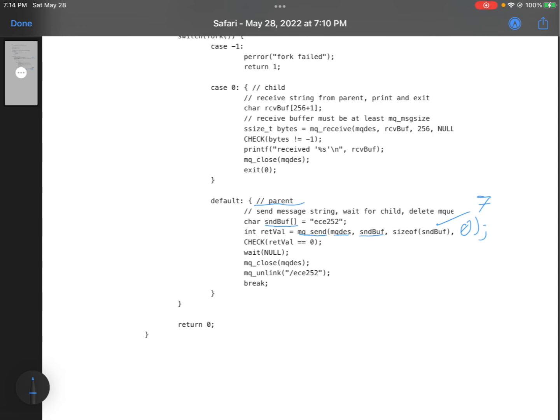And at that point, the parent waits, and it's waiting for the child to do its thing. What the child is going to do is receive that string, print it out, then close its message queue descriptor and exit. So once this wait returns here, then the parent will close the mqueue and then it will delete it with the unlink. If you don't have that mq_unlink there, then the queue persists in the kernel memory, and you won't be able to run this example again until you manually delete it with the command up there in the top comment.